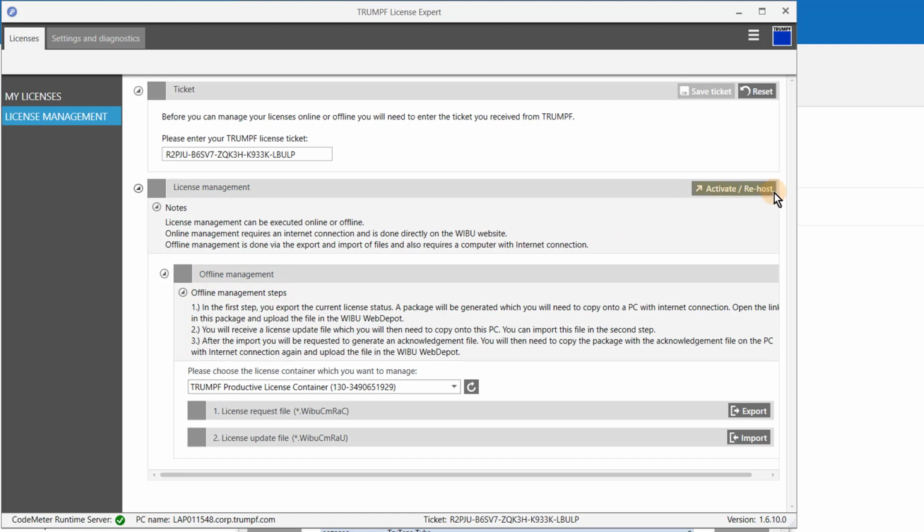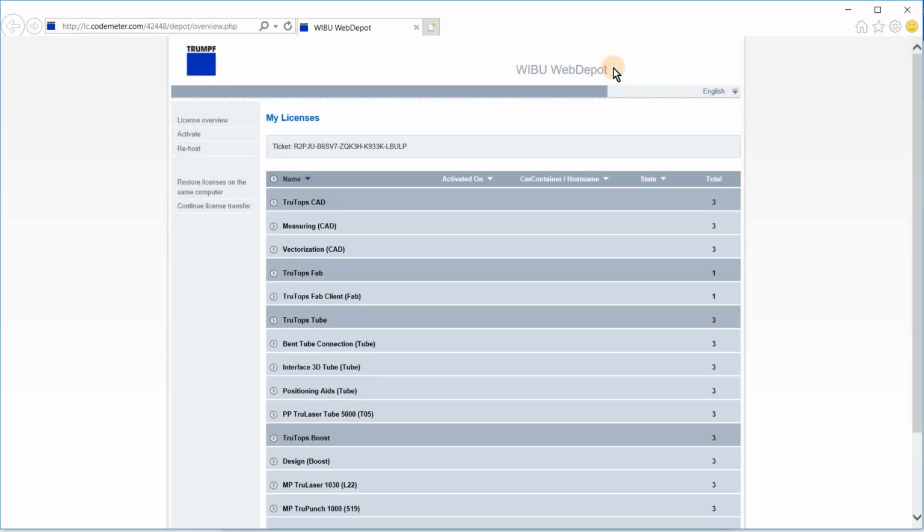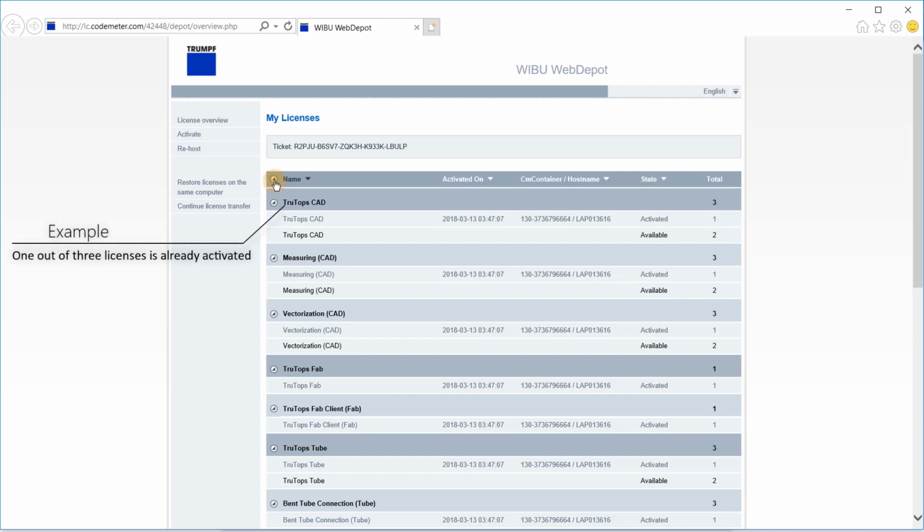Please continue the online activation by clicking on the tab, Activation and change it. On the TRUMPF Internet site, the Vibo Web Depot's license summary page will come up. In the license summary page, you can see the license details by clicking on each license tab.